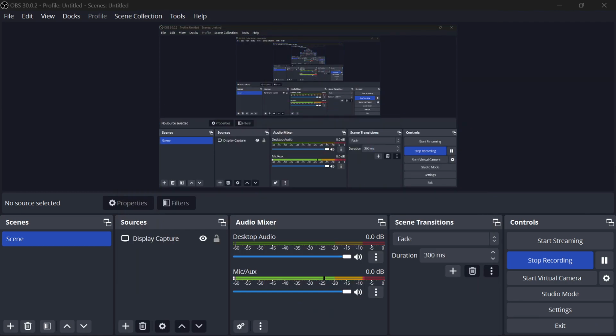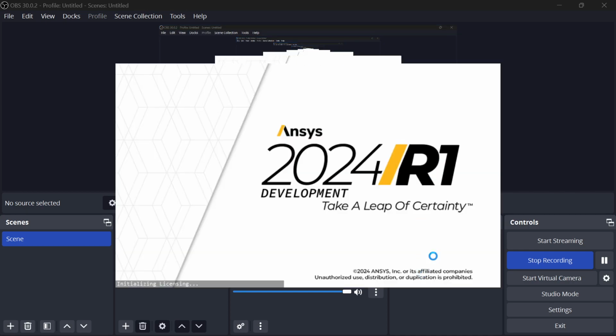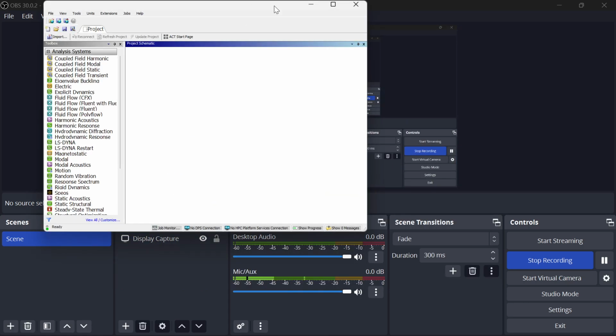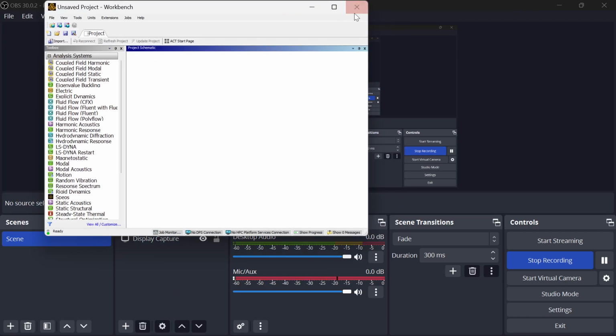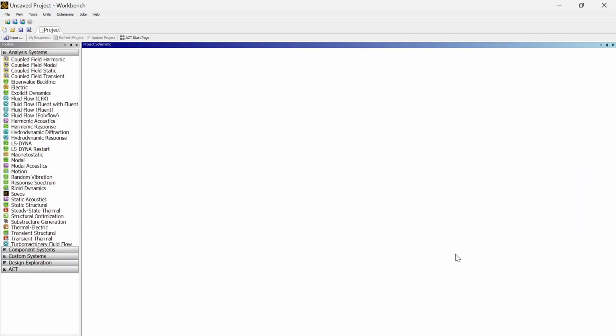Oh, you open the Workbench, and you are going to see the actual ANSYS Workbench. You just have to give it a little bit of time to load. Okay, this is the workbench that you are going to see.